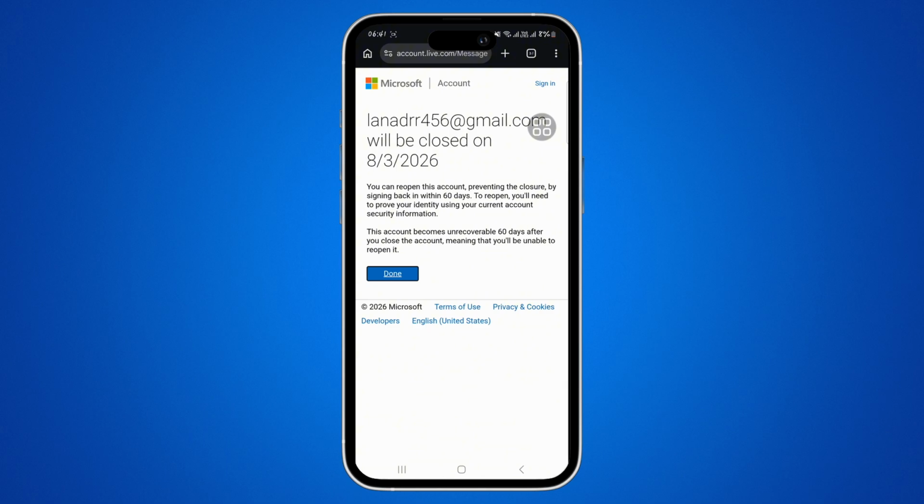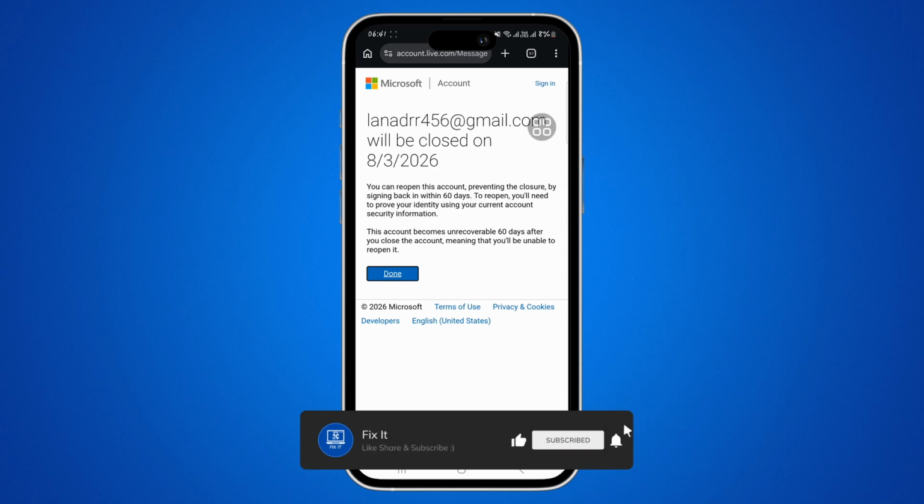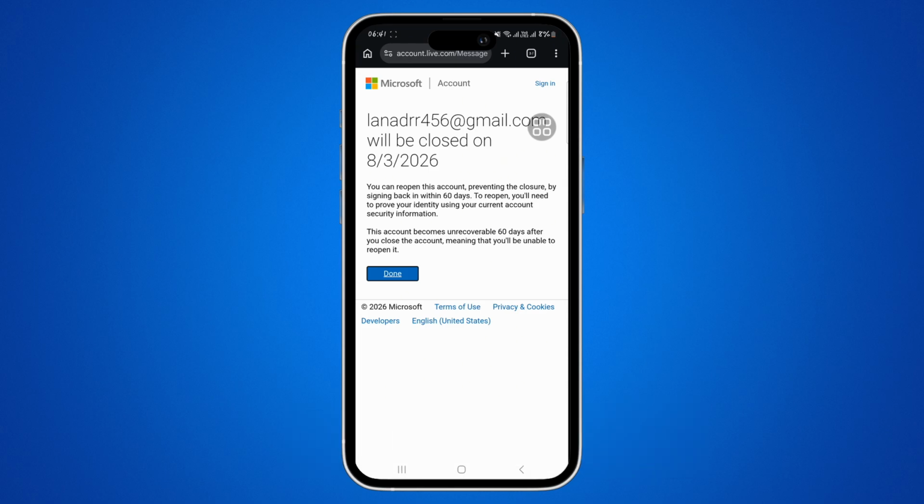And once the account is closed, you can reopen this account, preventing the closure by signing back in within the 30 days of deletion. To reopen, you'll need to prove your identity using your current account security information. And this account will be permanently deleted after 60 days, which will permanently close your account, meaning that you'll be unable to reopen it and you'll lose all the access to your account.